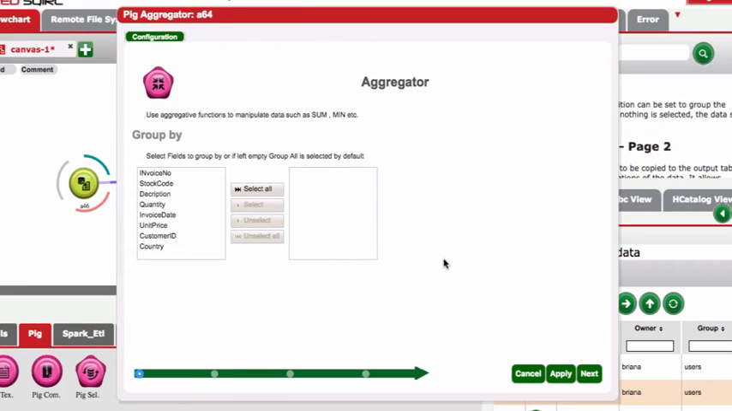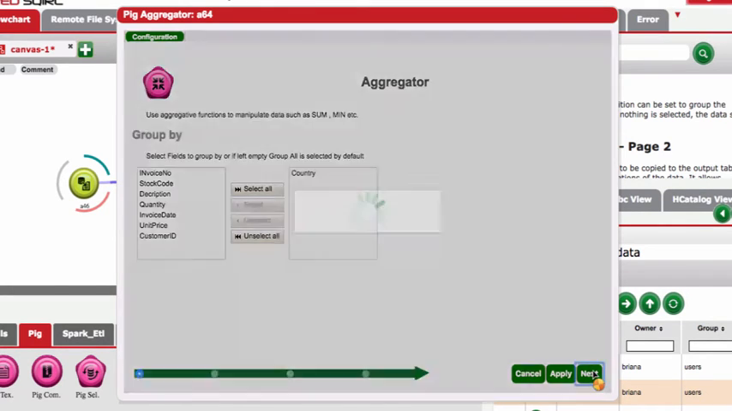And now we have another step-by-step window. On this first page, it lets us choose the field that we want to aggregate by. For our purpose, we want to aggregate by country. And we'll click Next.